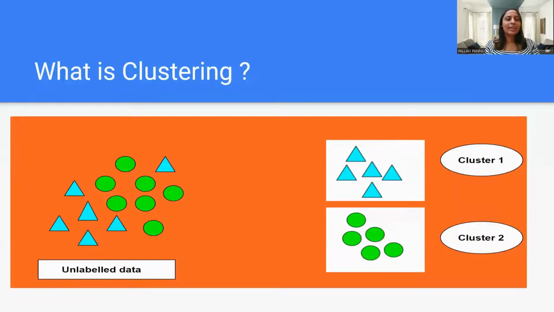I'm grouping the similar things together. So what looks similar to me? These circles look similar to me. They are green in color and the shape is also the same. Let's group them into one cluster. And these triangles look the same. Let's group them into another cluster.